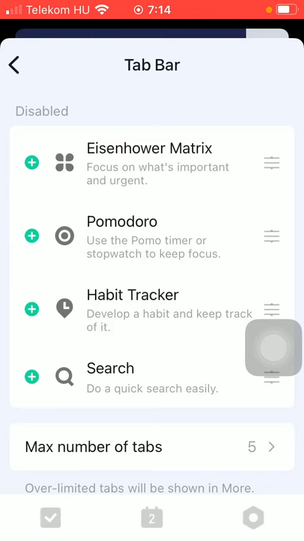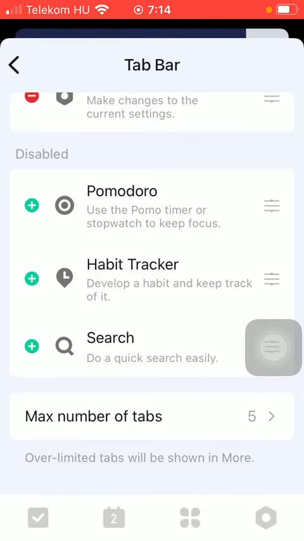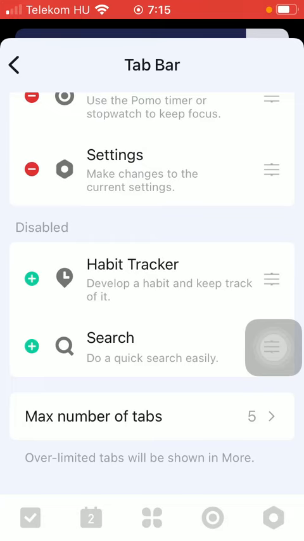So if you want to add it to your tab bar, which will appear down below, tap on this plus icon. So as you can see now, there are four icons at the bottom of the screen. The Pomodoro tab is a timer and a stopwatch in order to keep you focused. So click on this green plus icon in the left side of the screen.